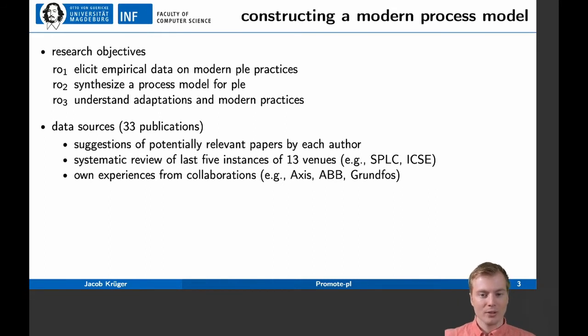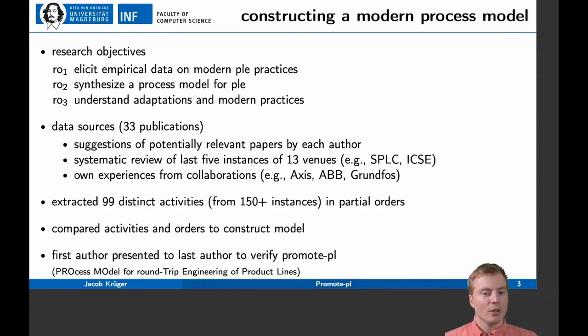And we used all this data and all the information we gained to basically construct our model by first extracting the concrete instances that have been mentioned in the papers in their partial orders. So, for example, we found over 150 activities to be mentioned in some partial orders. For example, we first do feature modeling, then you derive the product line architecture, then you derive a variant on a high level. And we consolidated those activities and found that there are basically 99 distinct activities.